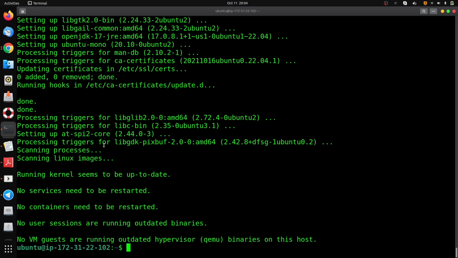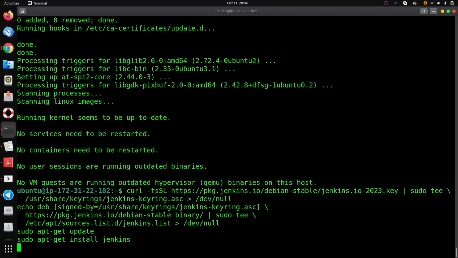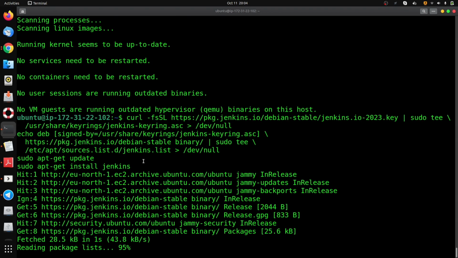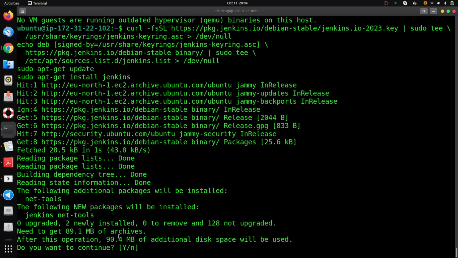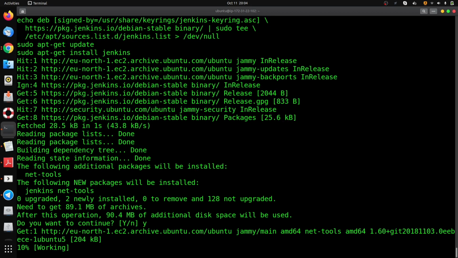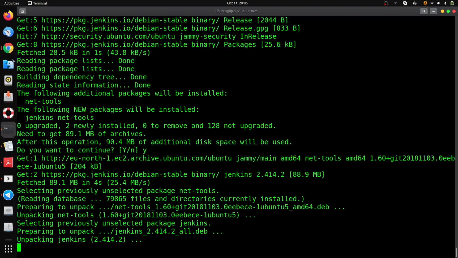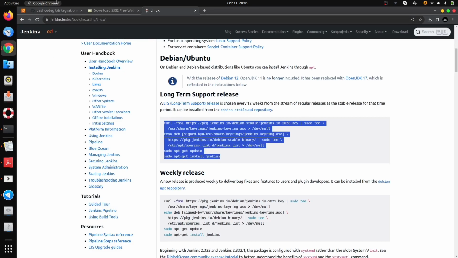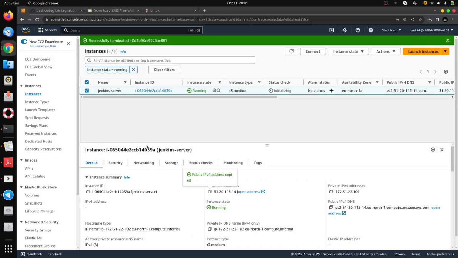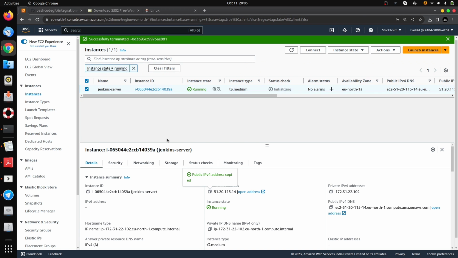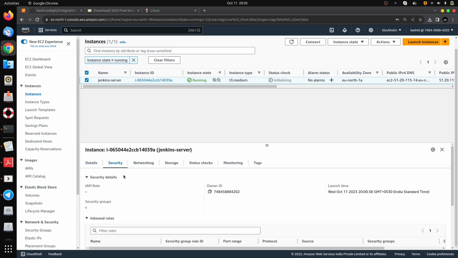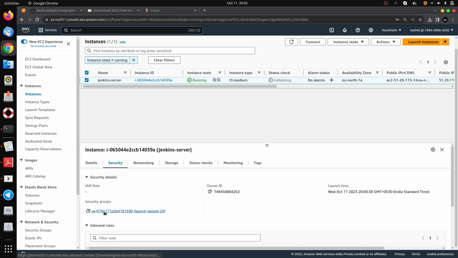Yes, next let's paste our bash script here. As you can see, our Jenkins is downloading. Meantime, we can open the port in our server. Jenkins default port is 8080, so let's open the port in our server, then only we can get the access.